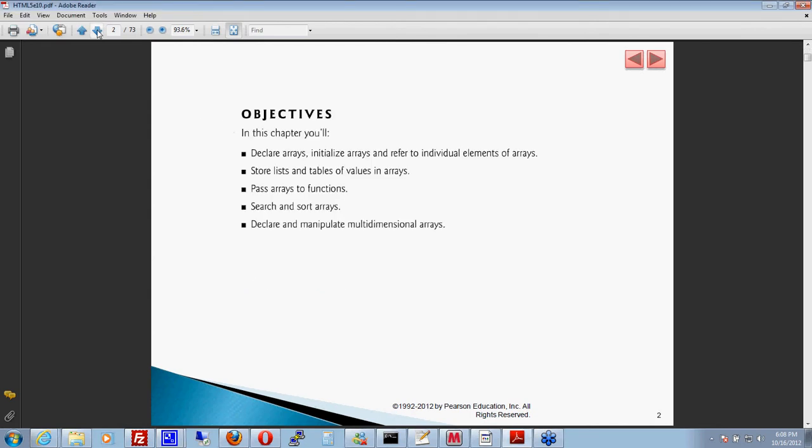Some of the things we'll talk about here: we will initialize arrays and refer to individual elements of the array, store lists and tables of values in arrays. So we may get to tables. Tables would essentially be a two-dimensional array. We'll talk about how to pass arrays to functions. The name of an array is really just a variable, just like any other variable that holds a piece of information.